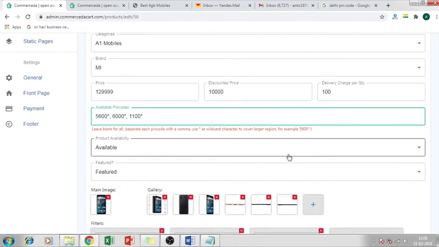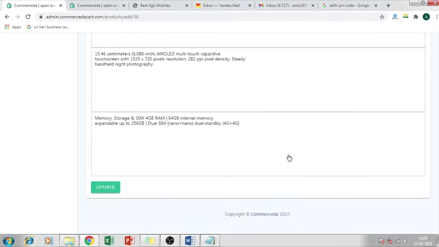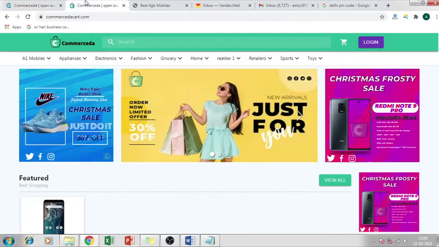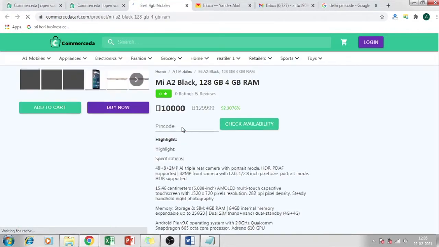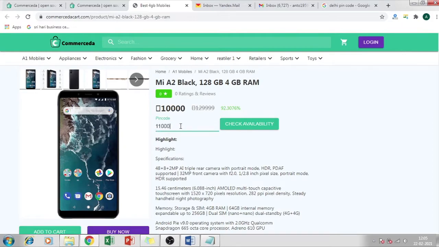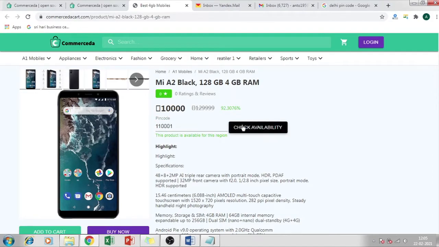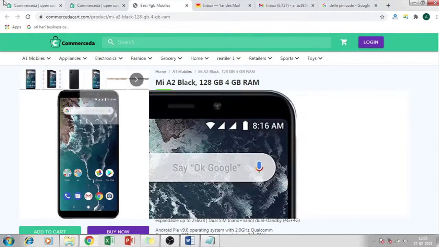You need to enter it like that, with a hashtag. I'm updating it. Right now the pin code was showing the Delhi area. You can add each state's starting pin code, you should enter it like that.